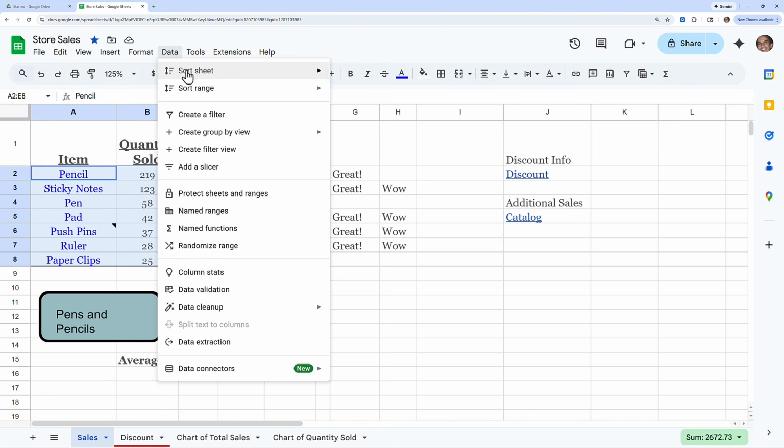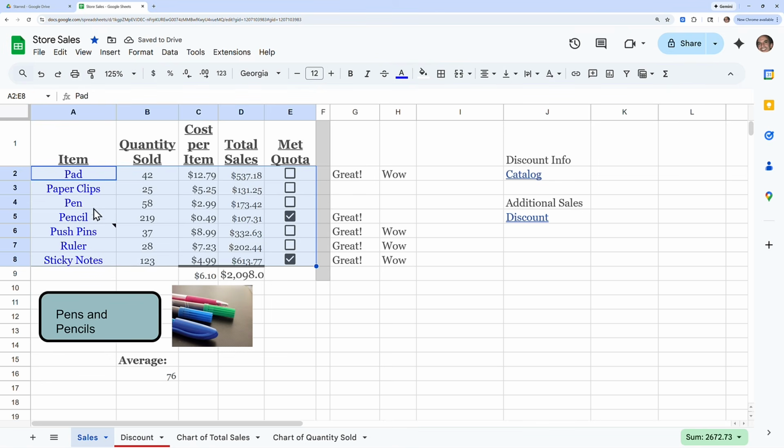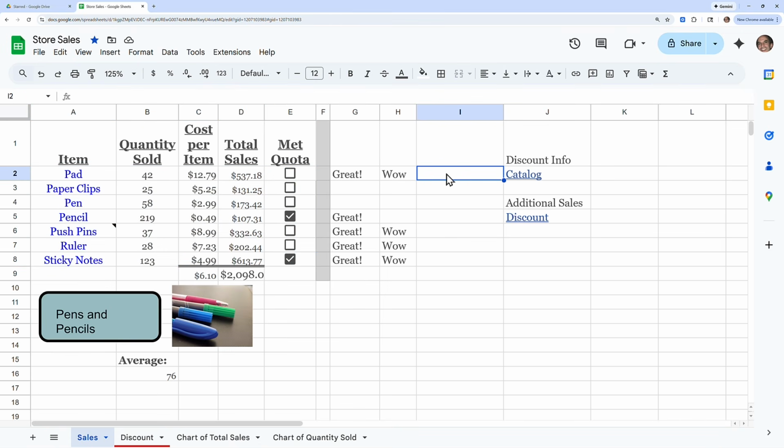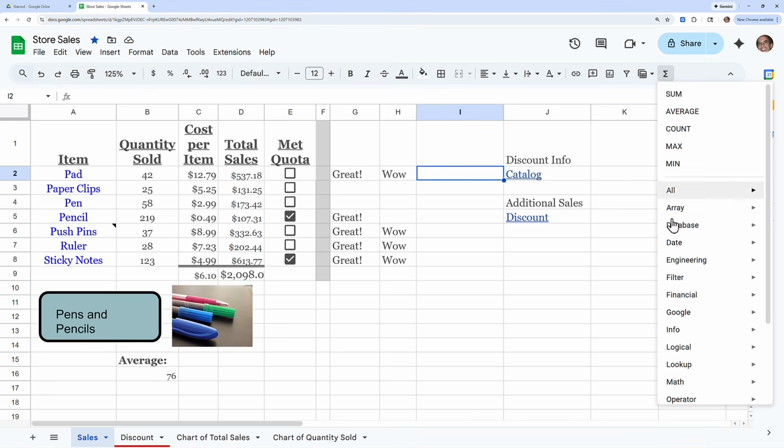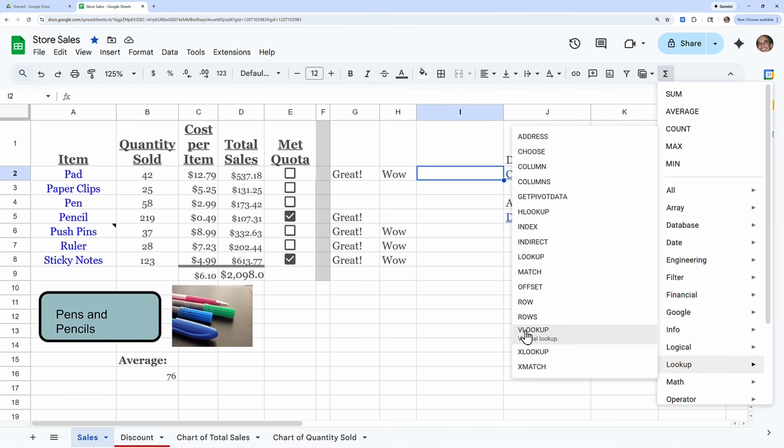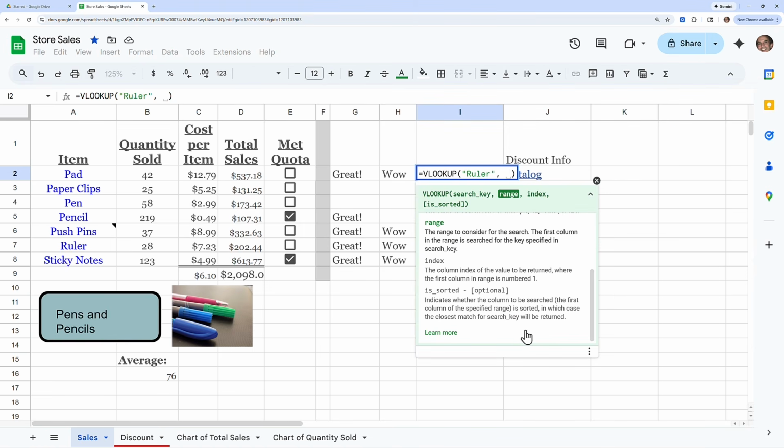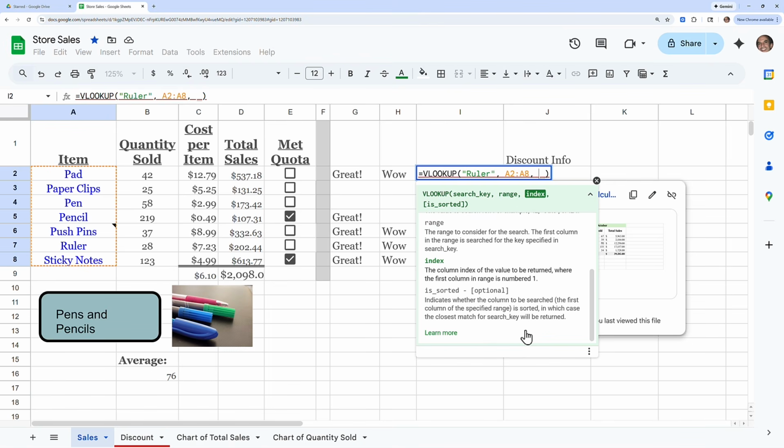I'll go to the data menu and sort sheet by column A to Z. And now that's sorted in alphabetical order. Now I'll click in I2 to begin creating my VLOOKUP formula. I'll go up to the function command, down to lookup, and choose VLOOKUP. The item I'm searching for is ruler, so I put ruler in quotations and then a comma. I put the range that I'm searching, which is A2 through A8. I'm searching down that column for the word ruler.